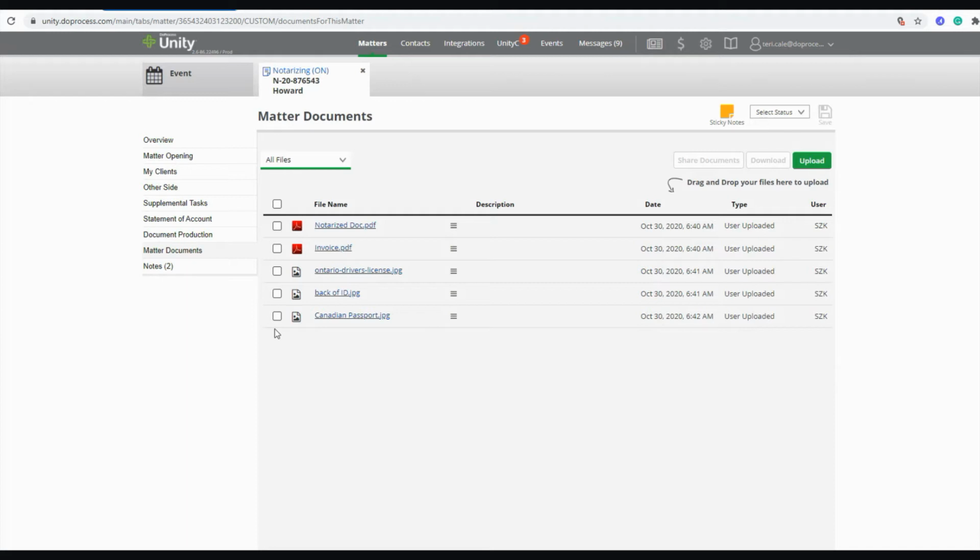Custom matters in Unity also give you access and insights to everything using the Unity Pi mobile application and provide your clients a better client experience when you share documents with them using Unity C. They can have a single portal now with all of the information for all of the different work they've done with your office.